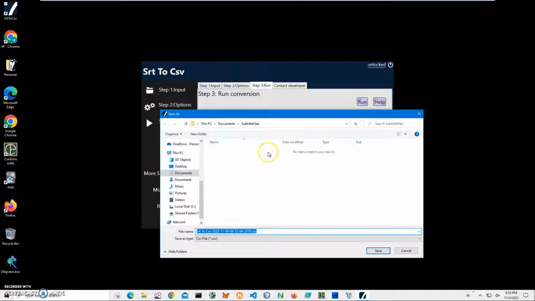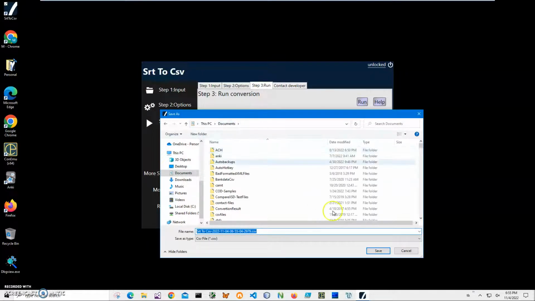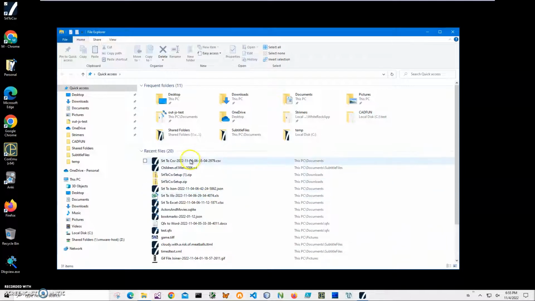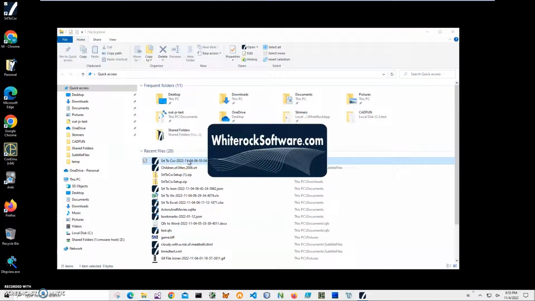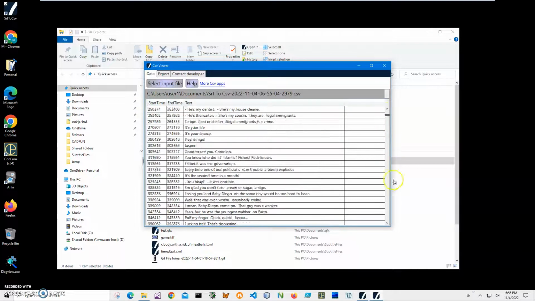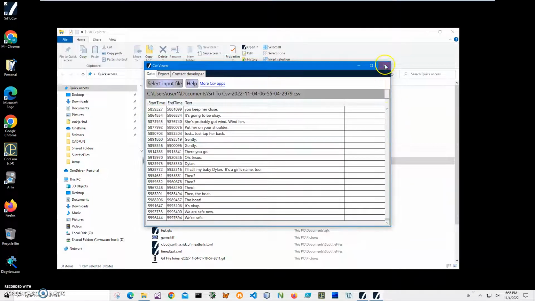It's asking me for a name and location for the file. Let's save it into documents. Click save, and you can see the file has been saved. Then let's go and see the file. So I have a CSV viewer. It's another free app. It's showing what is inside of the CSV file. And you can see it has a start time, end time, text, everything is nice from the beginning to the end.